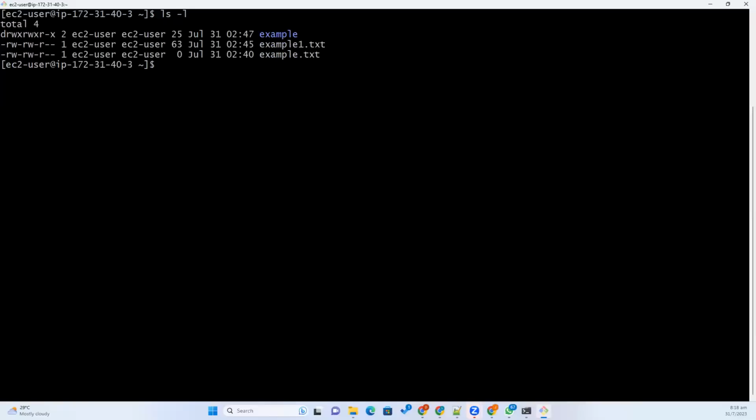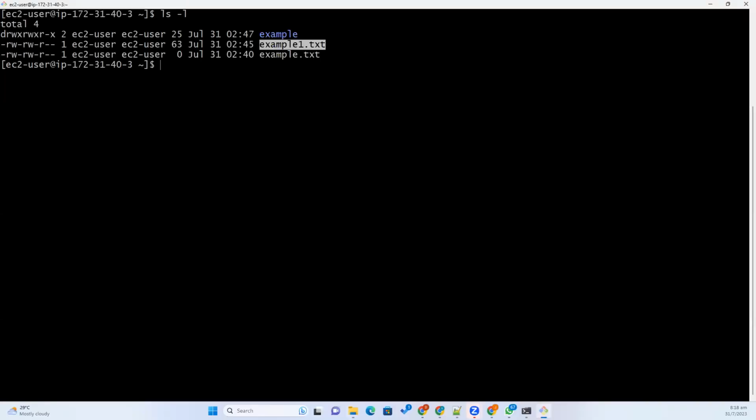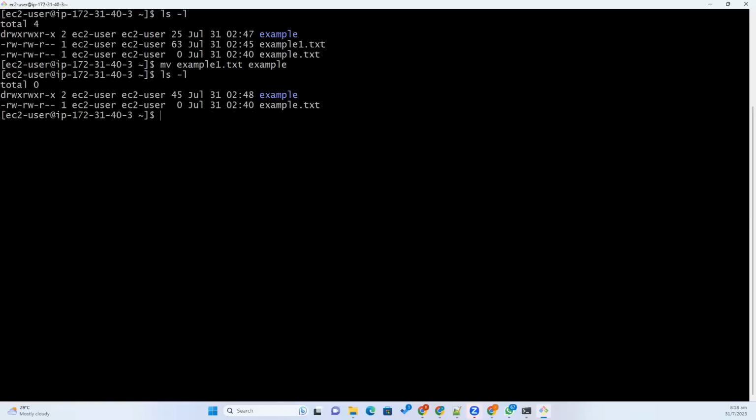I want to cut this. You know how to cut. Generally, you will press Control X. So if you want to cut here, that is nothing but move. Move example1.text into the example folder. Okay, this is cut here and it is copied inside.